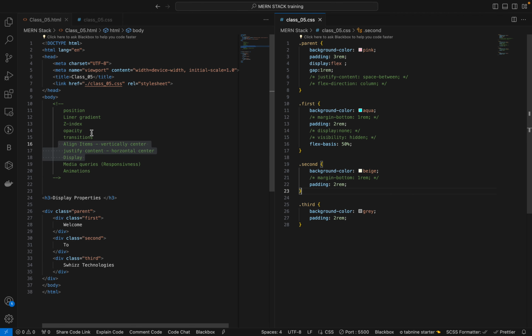I hope you got clarity about all the things of display properties, and also the difference between visibility hidden and display none. These are the two main things which we will get in interviews, and also in real-time scenarios we will use them. So another thing I will show you, the position property.